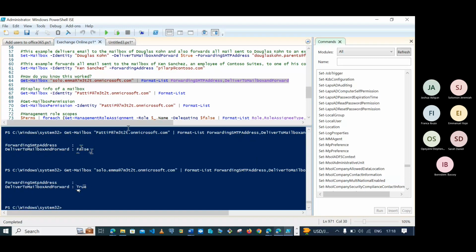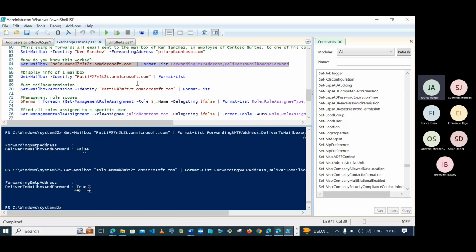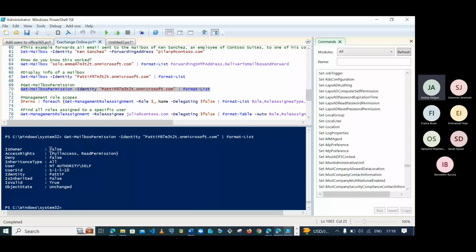So that's that. Then I can also use this to look at permissions. Who has permission to this account, who has full access or read permission to this account. Then I have the format list to format it in a readable manner. So any account you want to check who has permission to, you can also check.